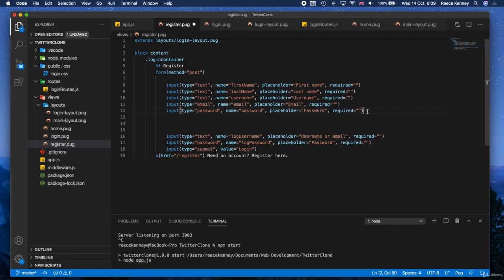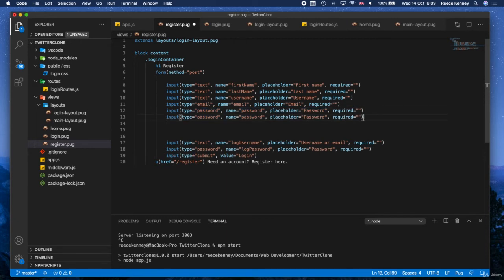Okay, but I am going to have a confirm password field. I do think that's important still. Feel free to leave it off if you don't want it. It's completely up to you, but I'm going to have a confirm password field. So type can stay as password. Don't change that. But the name is going to be password conf for confirm, password confirm.